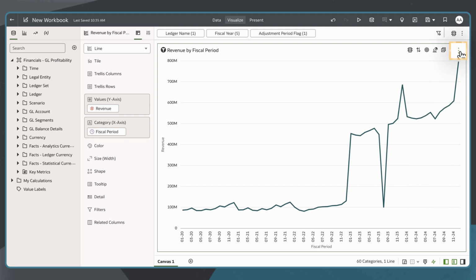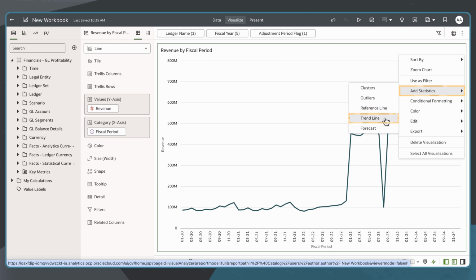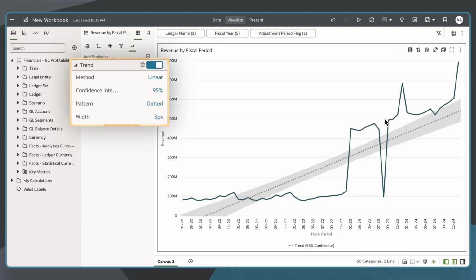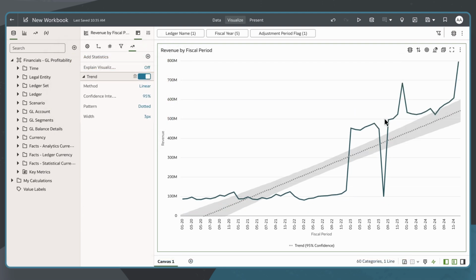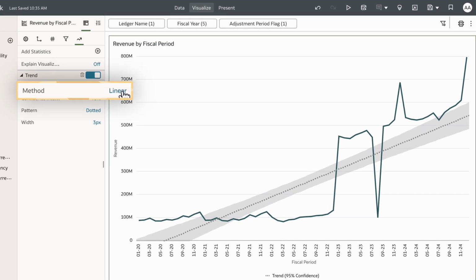I'll click the Visualizations menu, then select Add Statistics and choose Trend Line. The trend line properties are displayed, and I can choose the type of trend line. By default, the trend line is linear. This shows revenue increases or decreases steadily over time, but it's a bit too straight for this data, so linear is not exactly right. To update this line, I'll click the method type and select exponential.